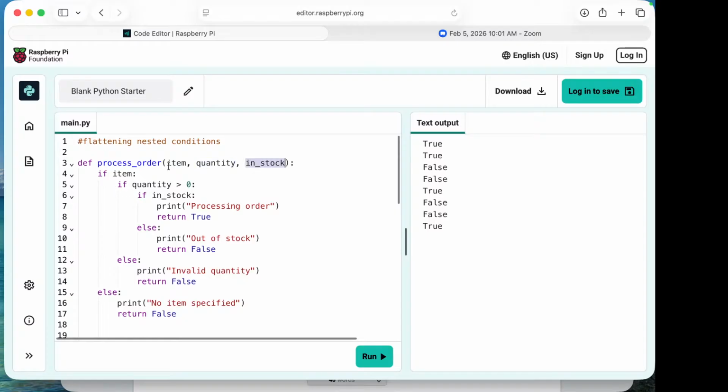And we're checking those parameter values. We're checking item. So if item, we've done that before, basically it's saying if the item is not blank, then we're going to check the quantity. So if the quantity is greater than 0, yeah, good.